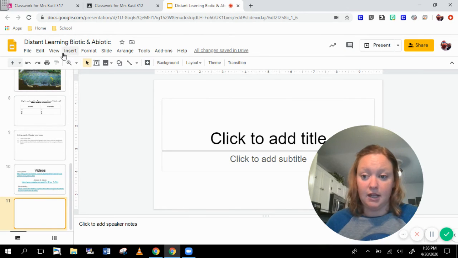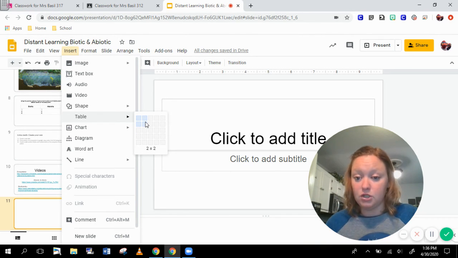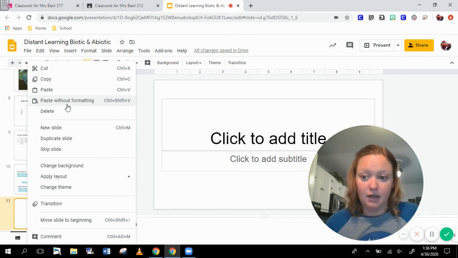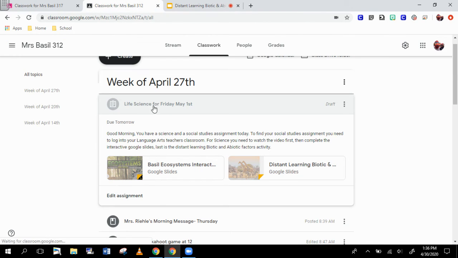To create a table, you go to insert table, and then you create a 4x4, a 2x2, I think is what you need for that. So that's kind of the quick rundown of how to create a slide. I don't want this one, so I'm going to delete it. And there you go. So that's kind of your activities for today.